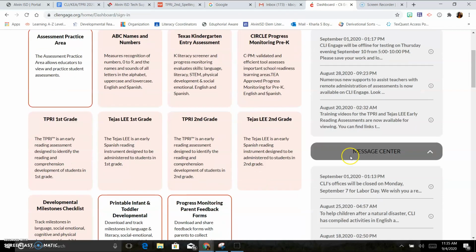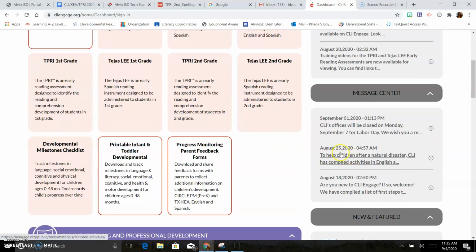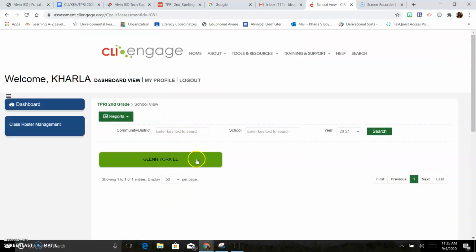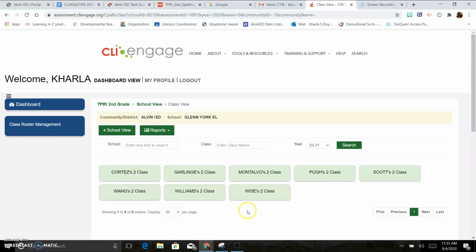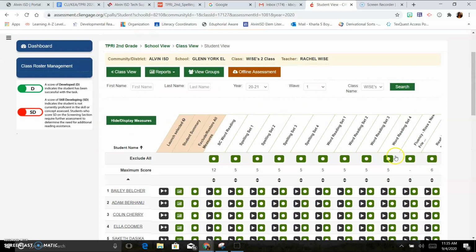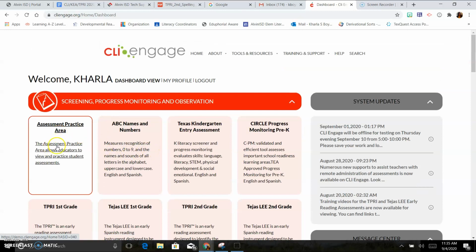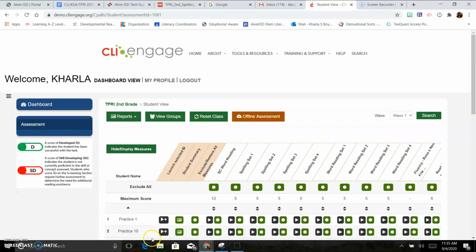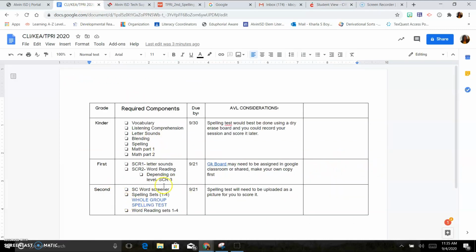This is your dashboard. Yours is going to look a little bit different than mine, but you will go to TPRI second grade. When I go to TPRI second grade, I can see all of your classes. I do know that our students are loaded, but I don't want to mess with your rosters, so I'm going to use the assessment area to show you, but it looks the same.